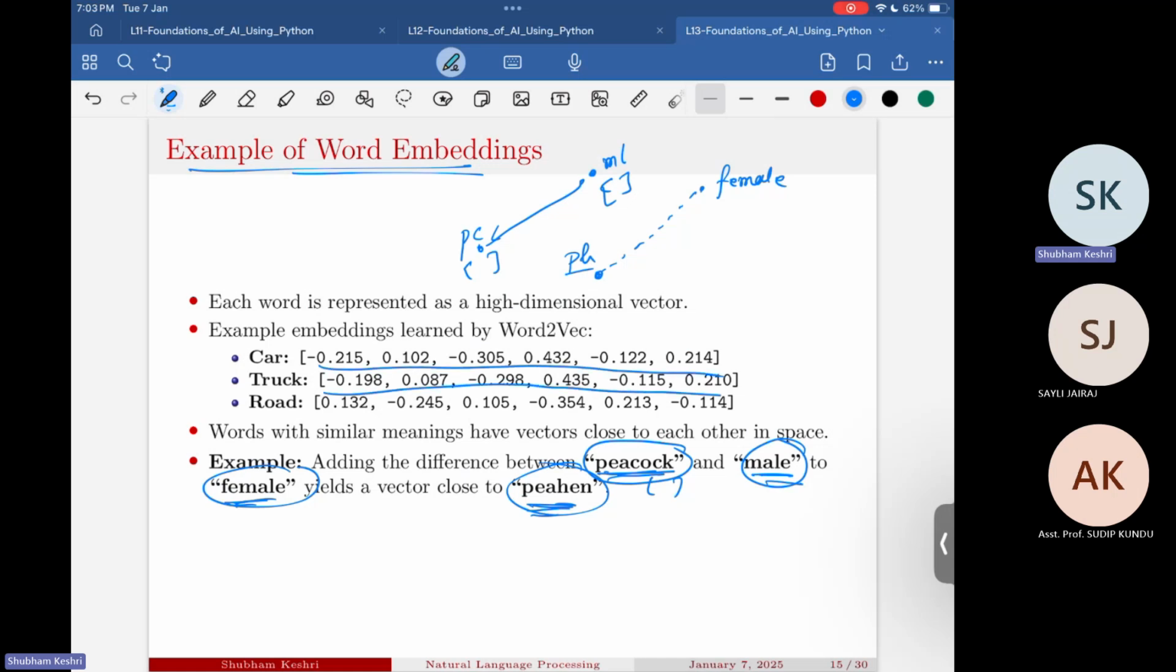So these are some example encodings of these words: car, truck, road, etc. These are examples. This value can change depending upon the vocabulary you are giving to the word2vec algorithm, and it will generate these encodings for you, and we'll use whatever encoding we obtain for these words as input to our neural networks.